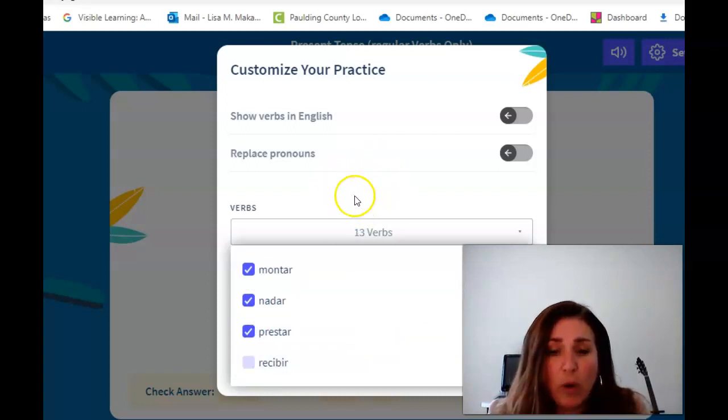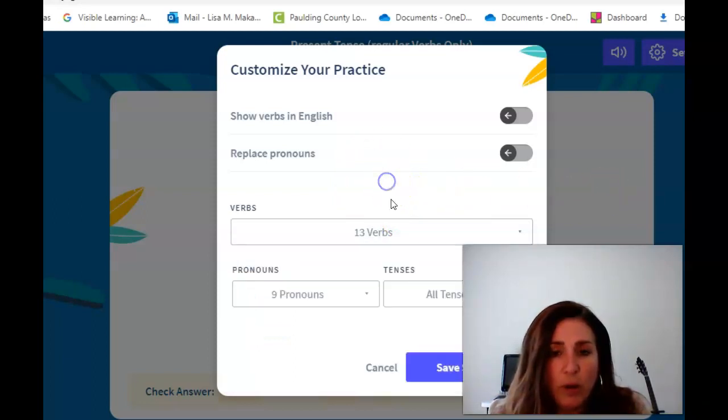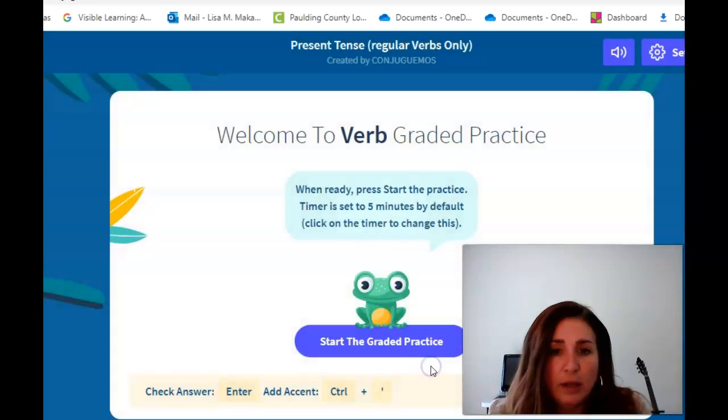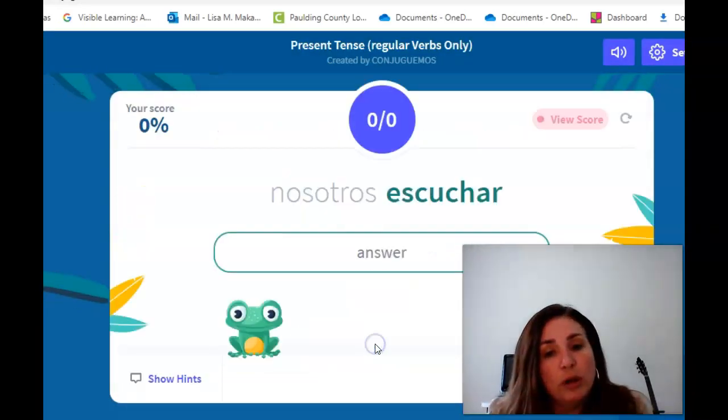So I'm going to click off on the bright white if I am on a computer so that you actually get to save it. If I clicked over here, it wouldn't work. You have to click on the bright white. Then you click Save Settings, and you go. Then you're going to start the graded practice.